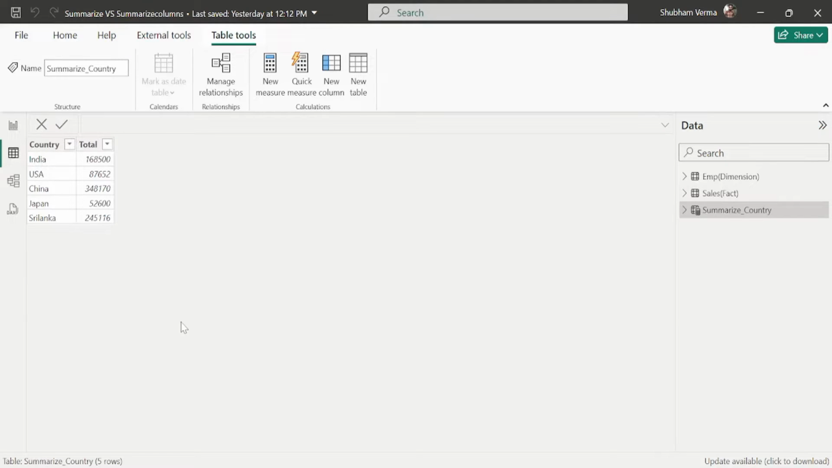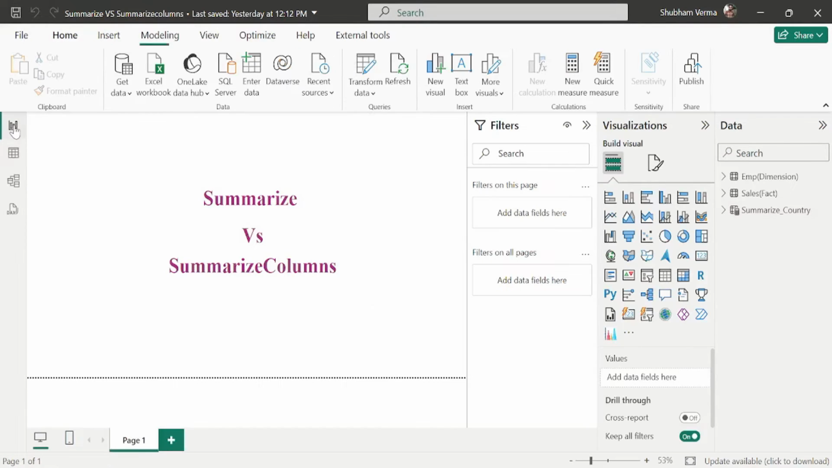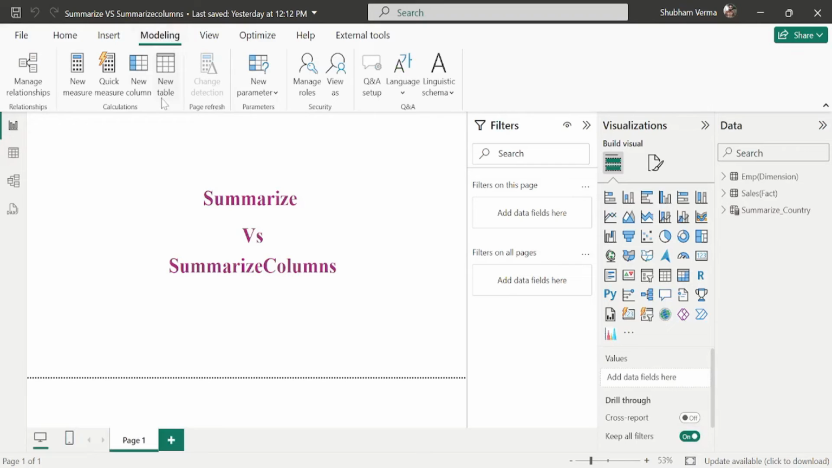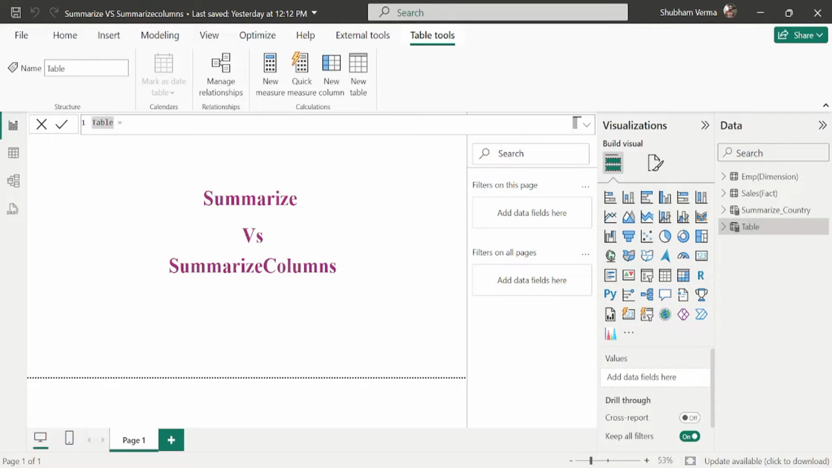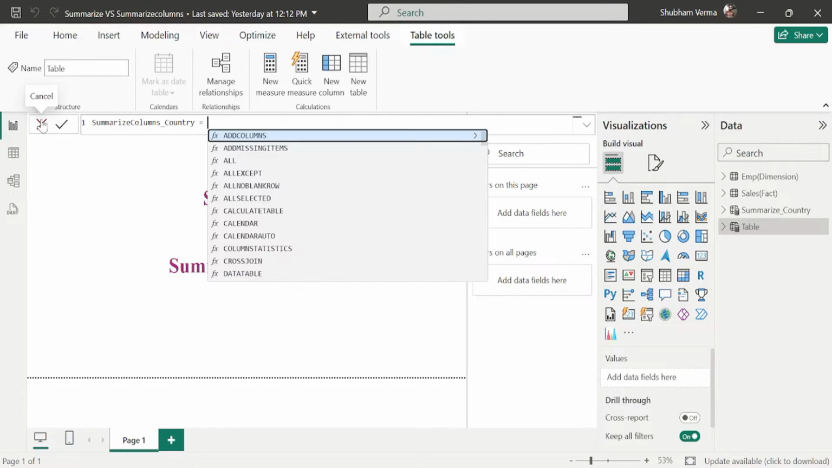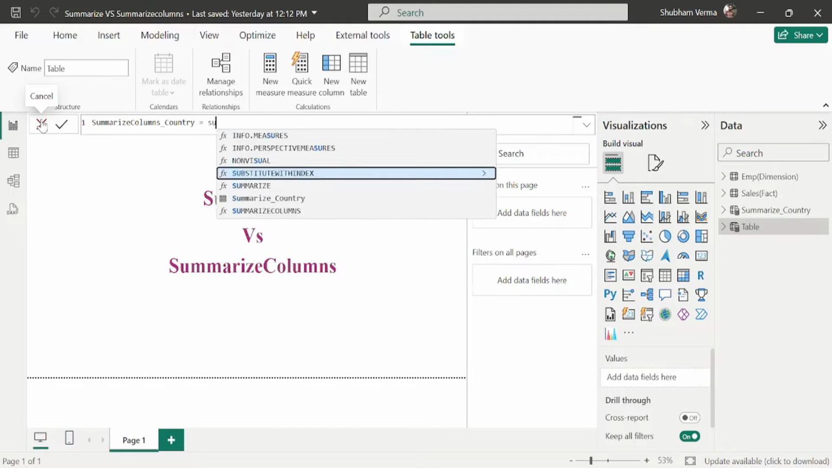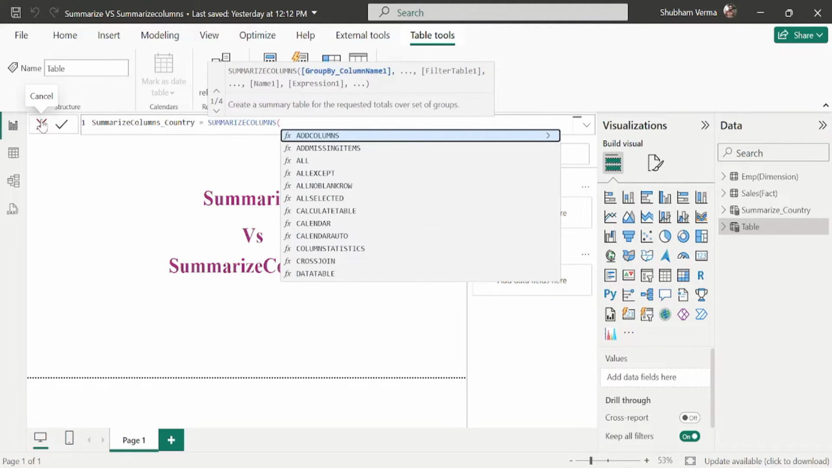We already explained this in the previous tutorial, and you are already clear about the summarize function. Now let's apply summarize columns. I will go to report view and again click on the modeling tab and click new table, because this is also a table manipulation function which returns a table. Under summarize columns we will also group on the basis of the country column. Let me rename the table first. My table name will be summarize columns underscore country, and after the equals sign I will start writing my DAX function, which is summarize columns.